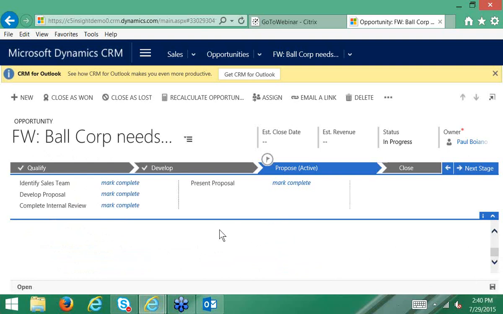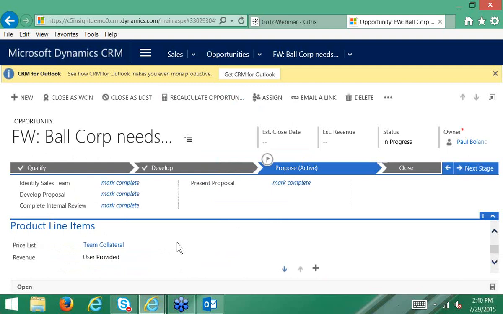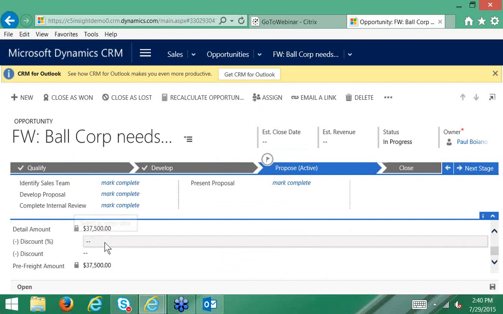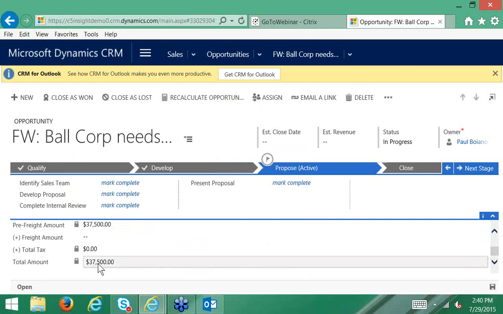Because of the screen resolution, the form is a little bit small, so I'm going to use my button up here to go back down to product line items and scroll down, and underneath the grid you'll see that we have the detail amount extended out. We can give it a discount, either a percentage discount or a numeric discount, and use a freight amount.